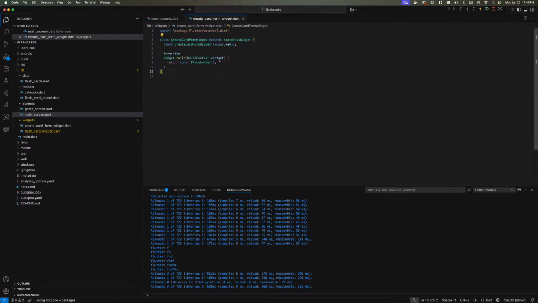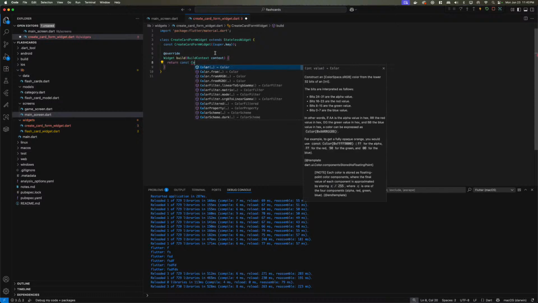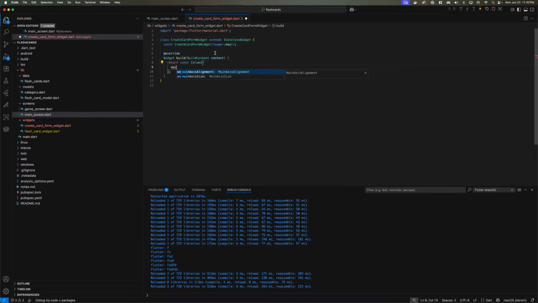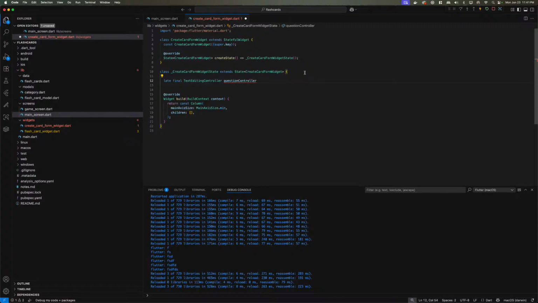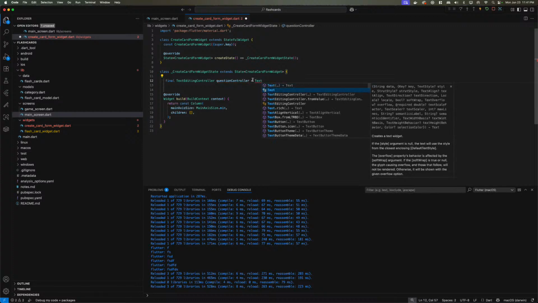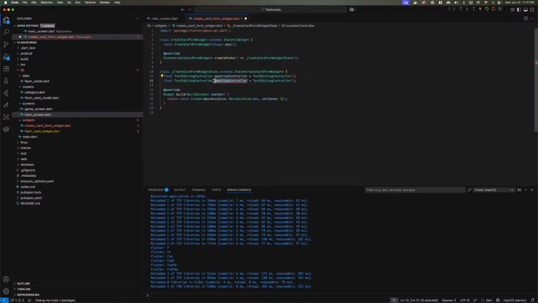Yay, look at that. Okay, so this will be a column, main axis size min, children, whatever. We are going to make this a stateful widget. When we initState, we're going to have some late final TextEditingController called question controller. I don't think it has to be late. I think I can just do this. I haven't done forms this way in a long time.